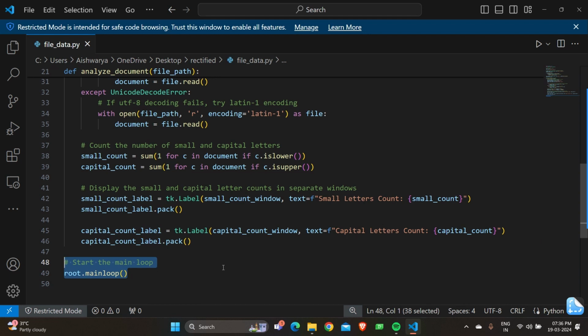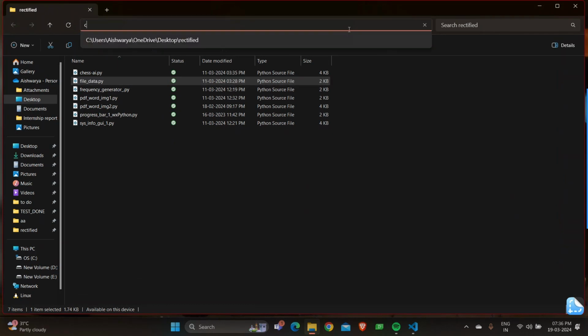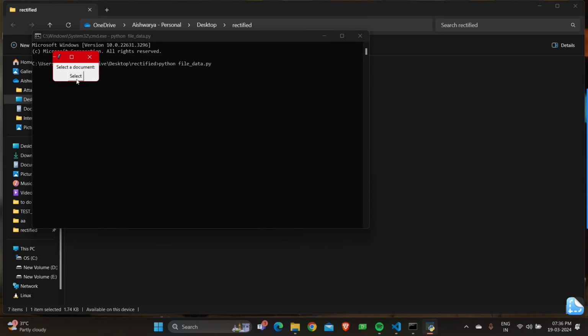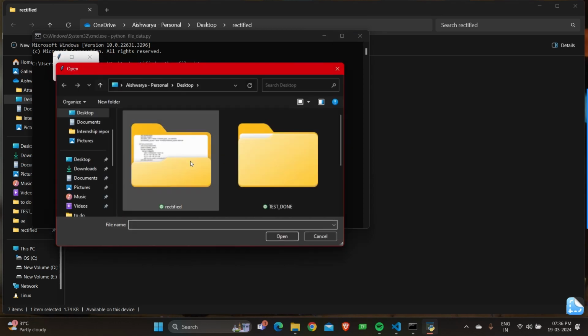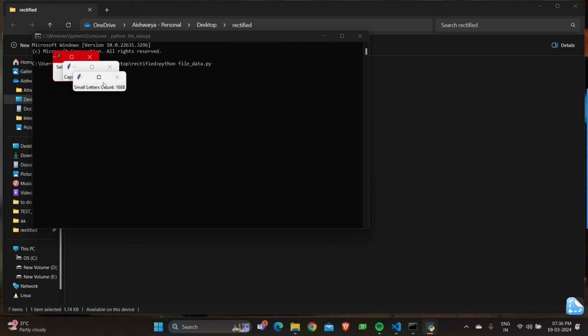So let's quickly check the output of the program. As usual, I'm going to copy the name of the file, go to command prompt in the same window, and type python space file name dot py, and it shows me Select a document. So let me just select a document, a random one. And you can see there is a small letter count, and the number of small letters present in that document is given.